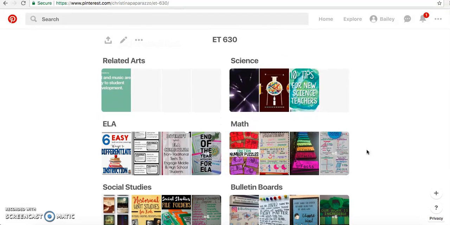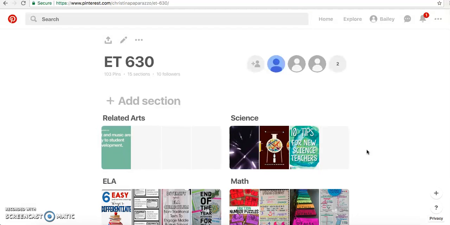These different boards based on the content areas will give you some ideas related to that specific content area. I'll go through each one and give you a snapshot of what you could find in each of those sections. This is a page that you could share with any of your colleagues or teacher friends that may need some inspiration or ideas, and they would have access to these different pages based on the content areas and be able to get a large range of ideas.